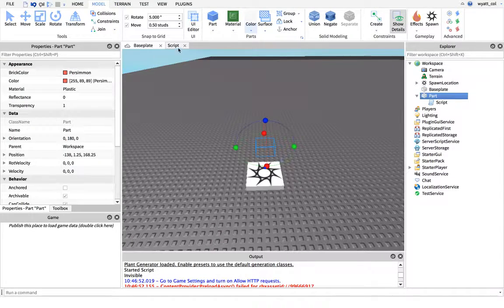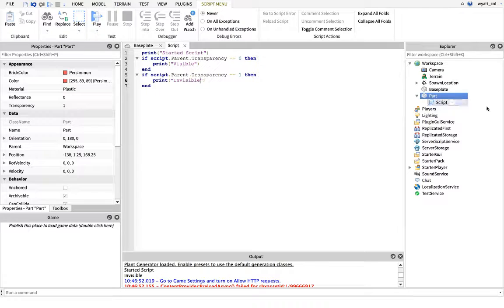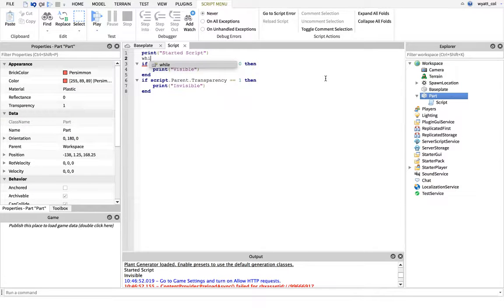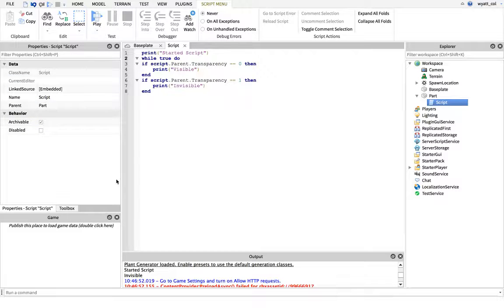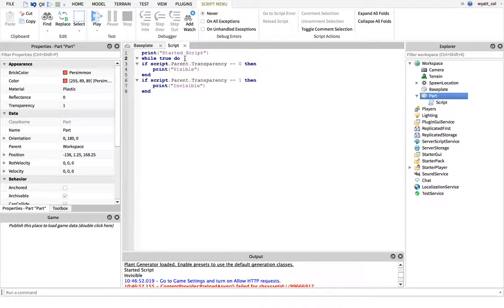Now, what if we want to change it, and we want it to update while we're changing it? So what we're going to do is a while loop. We're saying while true do, and that's just saying always. It just keeps repeating over and over again. So while the script is running, we want to do the following code. We're just going to repeat it over and over again.